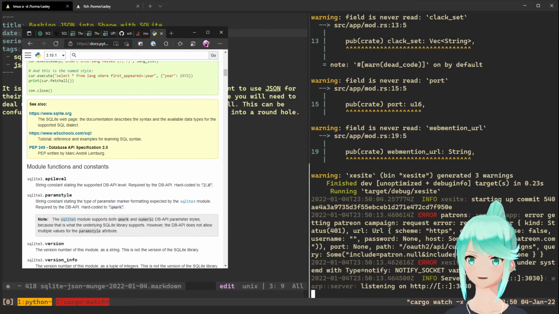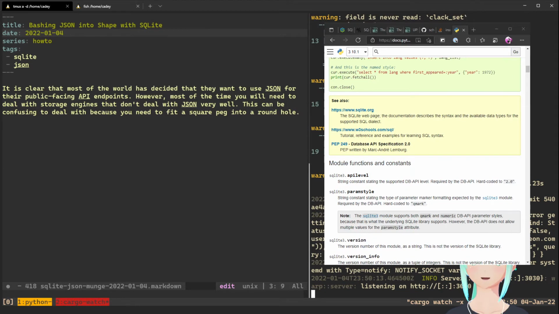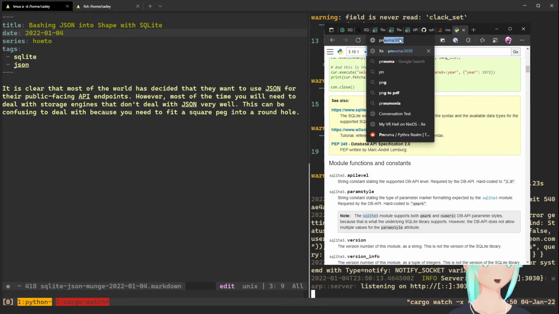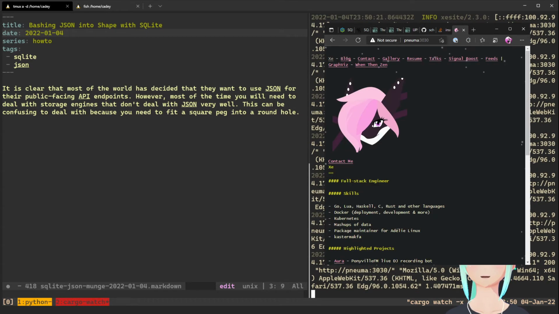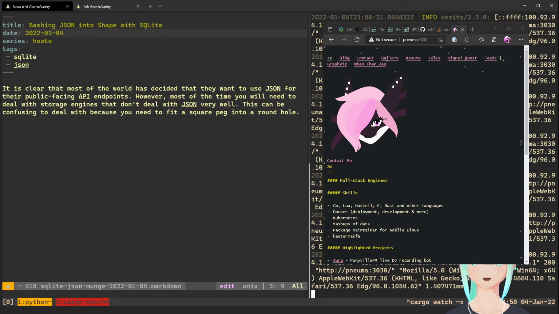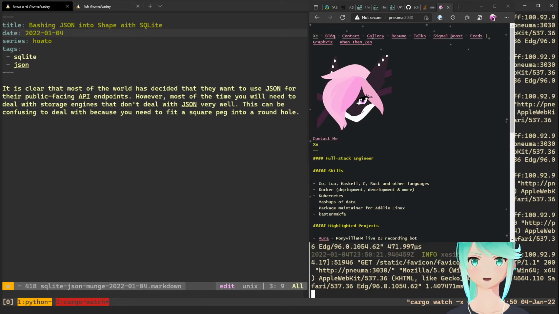And then we move this over here. We go to Numa :3030 and resize this, and I can show you what my site looks like in developer mode. Spoiler alert, it's not any different than it looks in release mode.